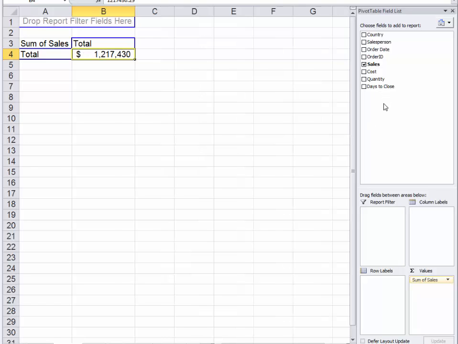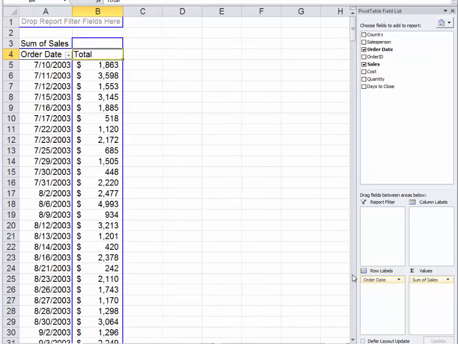And I want to do something about dates. So I want to see when the sales are actually happening. So I'm going to put order date here. And when you put something like dates in the row labels, it's actually going to list each unique one out. So have a look. It says on 7/11/2003, sales are $3,598. Now, that doesn't mean there was only one sale. If there were 6 sales on the same date, you're only going to see the date here once. Okay, it's going to group it for you.